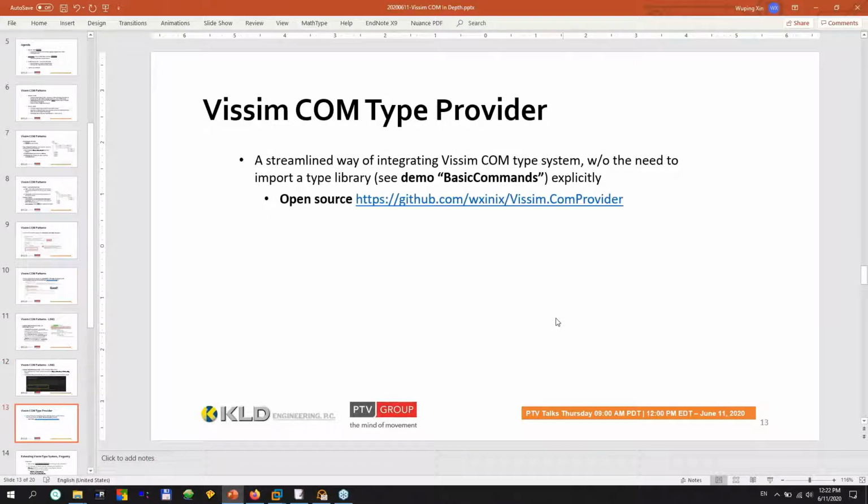As we just illustrated earlier, we need to import the type library, like in Delphi or .NET. We have to import the type library to create a separate assembly containing the Vissim COM types. I have an ongoing open source project called Vissim COM type provider, which provides a streamlined, better way, I think, of integrating the Vissim COM type system without the need to import a type library.